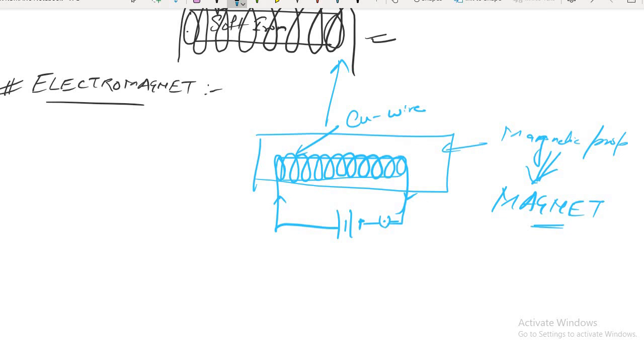If I keep an iron nail here, what will happen? It will attract it. As simple as that. So what have you understood? That an electromagnet is a type of magnet in which the magnetic field is produced by an electric current. Yes or no? Any doubt?